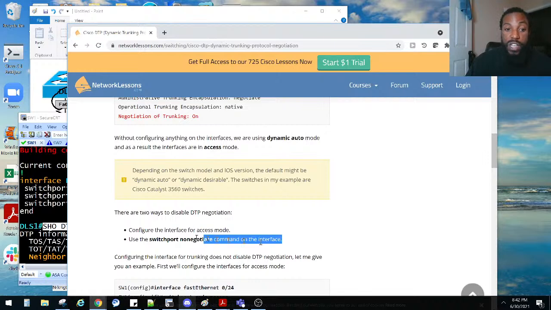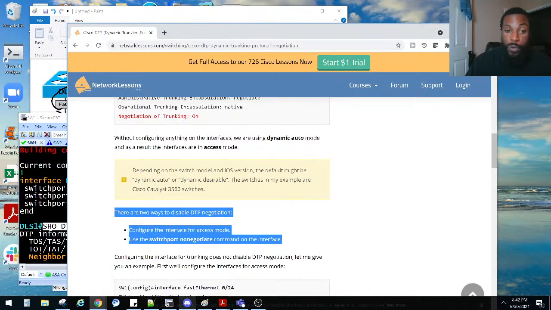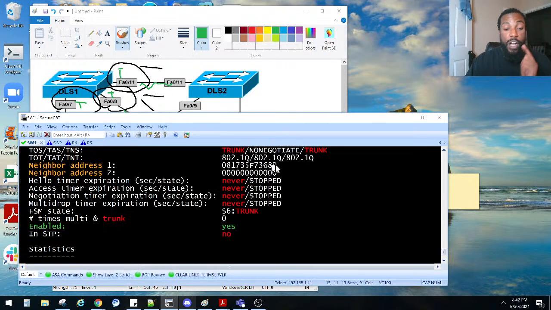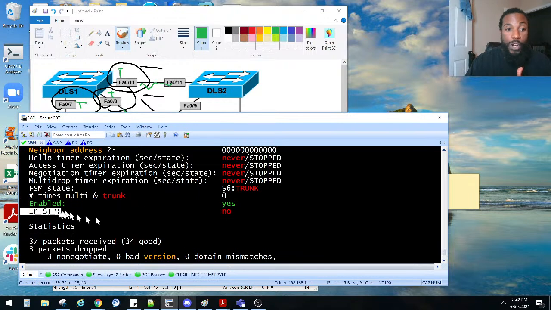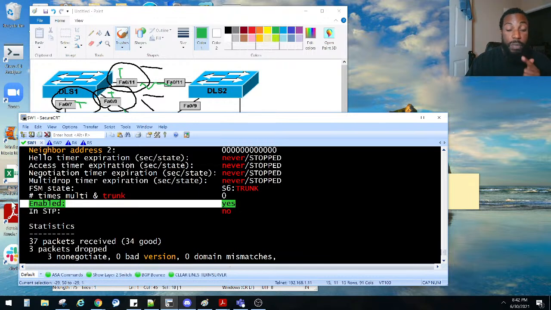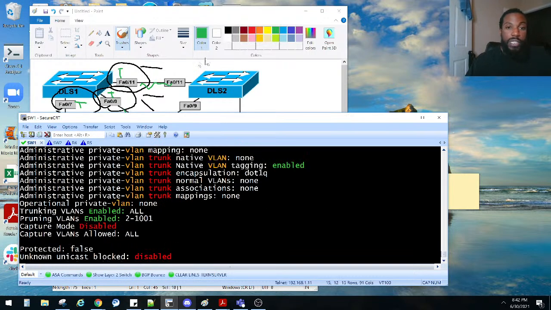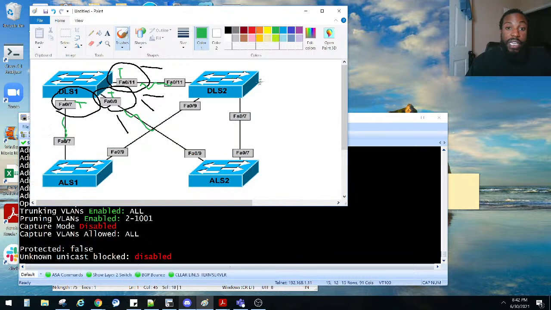And there was our answer right there. Two ways to disable DTP negotiation, and that's what we did, the second option. But I wanted to know a show command that lets me know that it's off, other than show run. So I want to know what that is right there. Does that mean that DTP is turned on? What is enabled? Whatever. So let's go ahead and disable DTP here.